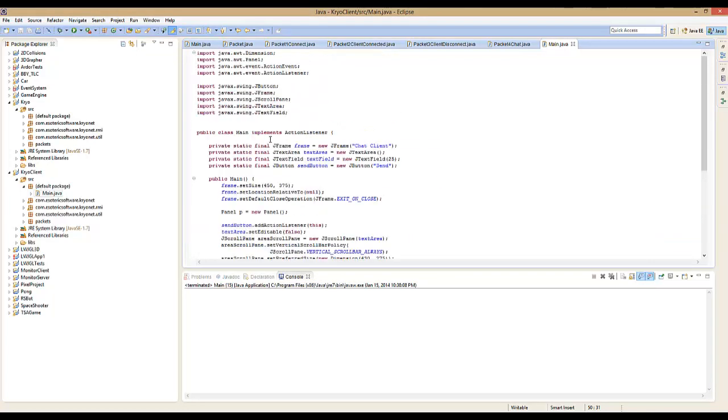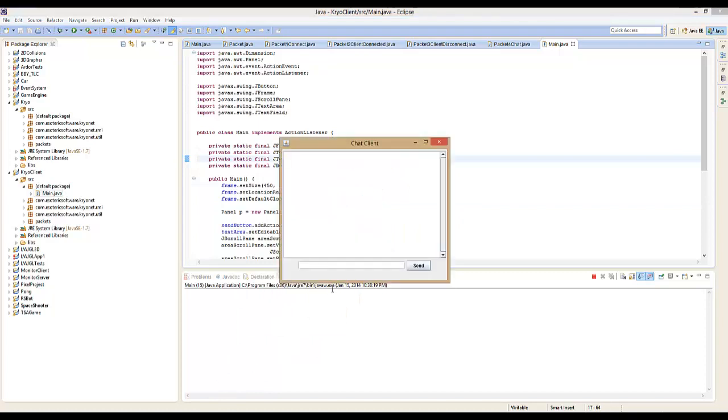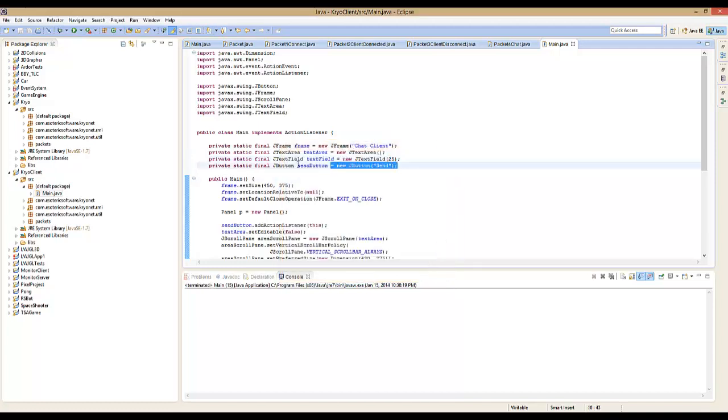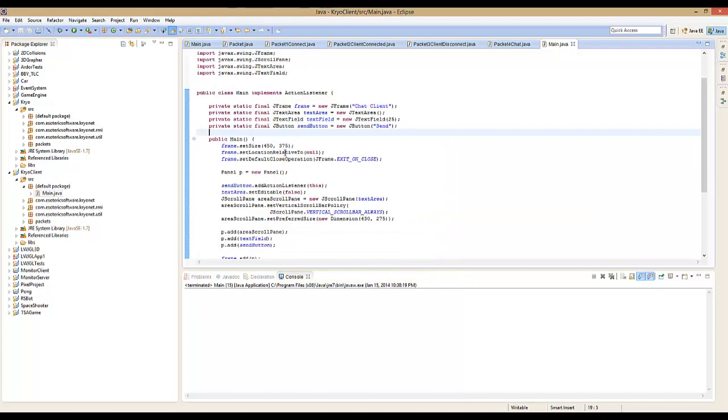Now, continuing on. First thing we do is we create a frame. So this is the window itself. We name it chat client, also shown at the top right here. We create a new text area, which is right there. We create a new text field with 25 characters, pretty much extending out is what it's saying there. So right here is 25. You can always extend it to make it wider if you want to. Next thing we create is a button, and that's just the button itself.